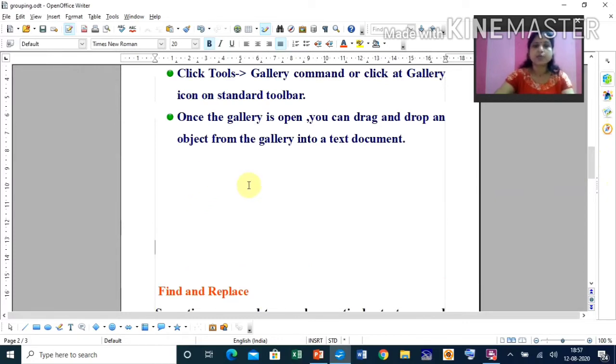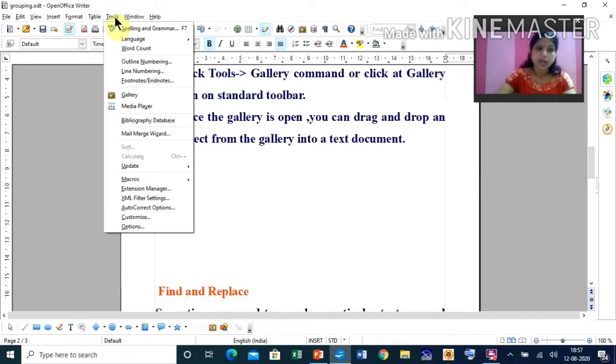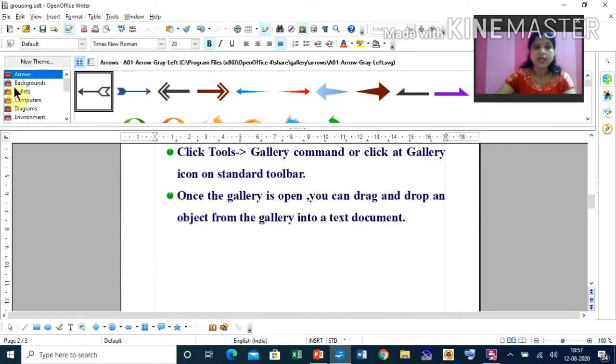Okay, so for that you will go to the gallery icon. It is your gallery icon, you can click from here. Otherwise you go to tools, and from tools you go to gallery. Both options you can use. See, here different categories are there.